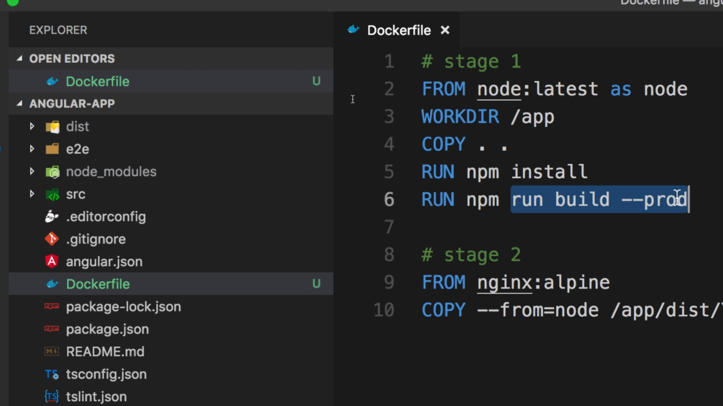This one will generate the dist folder, which contains the files that need to be published in order to publish an Angular app on a web application. What we have done in stage 1 is that we have used the node image in order to build and generate an Angular application.